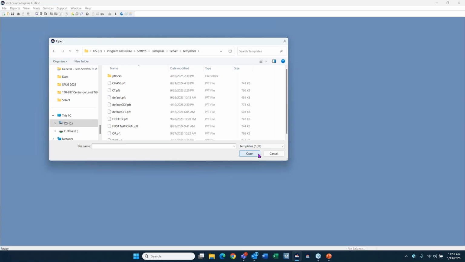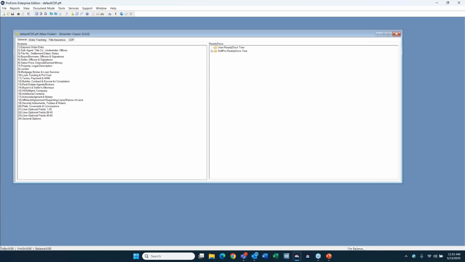Templates have a different extension. The extension is the letters after that period, after that dot. They have the extension of .pft for proform template. So now I can see, here's my default CDF template. If I double click to open that up, I can now go to any screen, anywhere, and edit those fees.